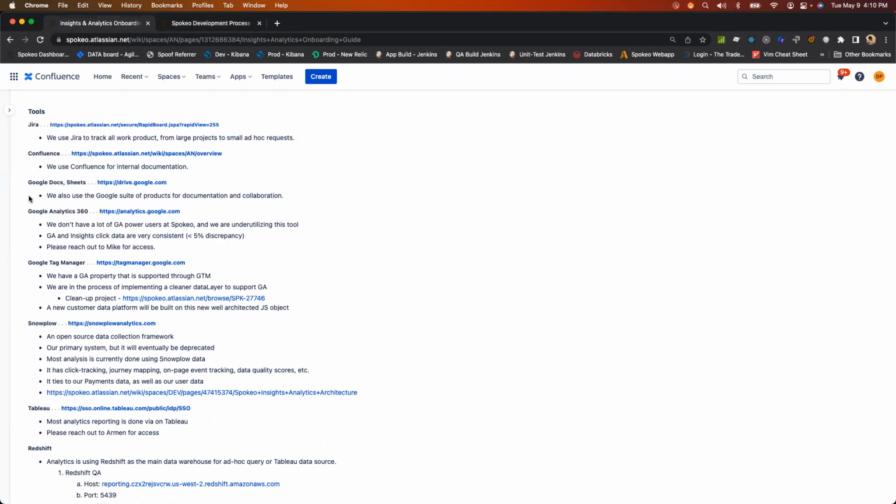Then there is Google Sheets. At Spokeo, we use Google Docs and Sheets heavily, and other Google Drive products. So that is the generic idea of how we use it.